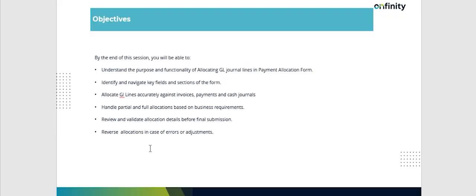Moving to the next slide, here are the objectives of this training session. By the end of this session, you will be able to understand the purpose and functionality of allocating GL journal lines through the payment allocation form.